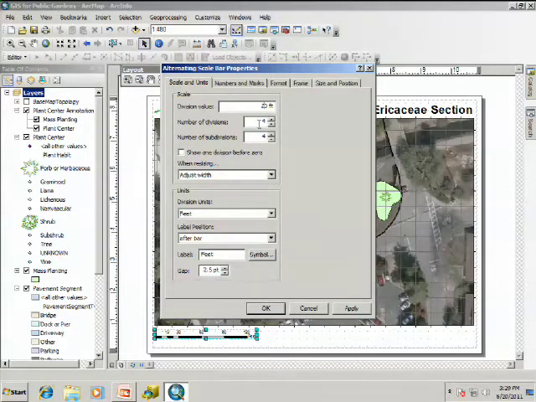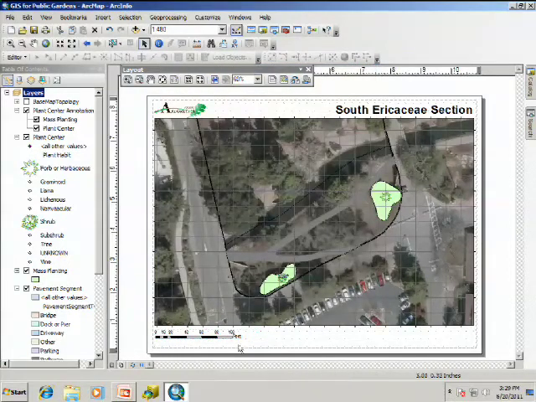And then you can say, how many divisions do you want? I want 5. That'll make 100 feet. That's nice. How many subdivisions do you want? 4 is pretty good. That means that each little subdivision is going to be 5 feet across, so that's nice. So I'll hit apply, hit OK, and now we've got a scale bar that matches our grid and our scale.